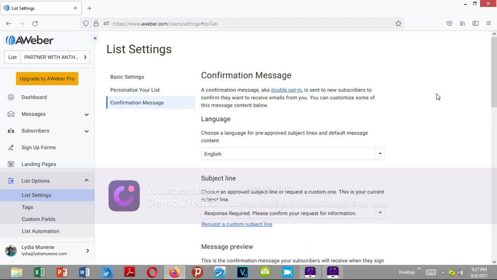Confirmation message. Whenever someone fills in their email and subscribes, they can get a confirmation message where they have to confirm that they want to receive emails from you. But you can bypass this option, and instead of putting in a confirmation message, the moment they put in their emails, they go on your list. If you want confirmation messages, then when they put in their email, they'll get an email where they will click to confirm.